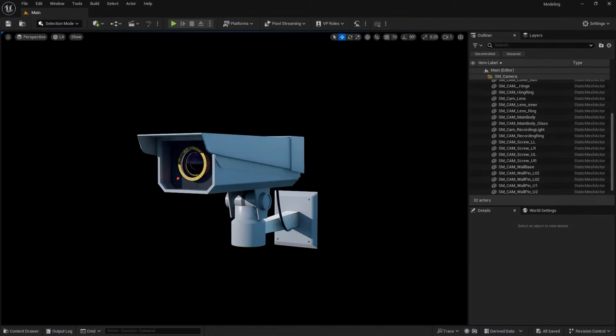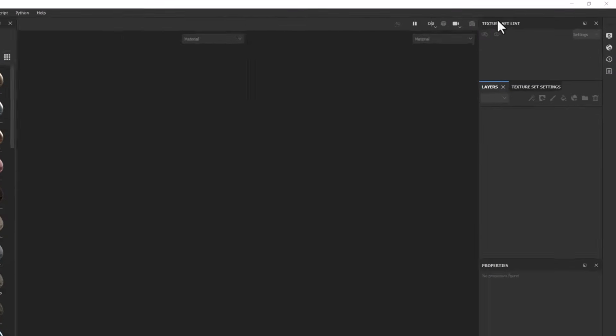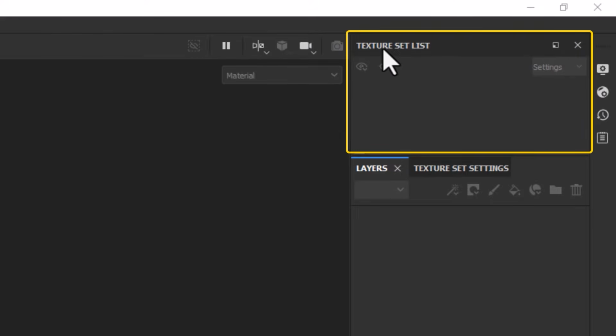The question is, where do I start? How can I take this model into Substance Painter? What's going to happen to the texture sets? How is Substance Painter going to divide my model into layers? Let me switch to Substance Painter really quickly. So that's the part that I'm talking about.